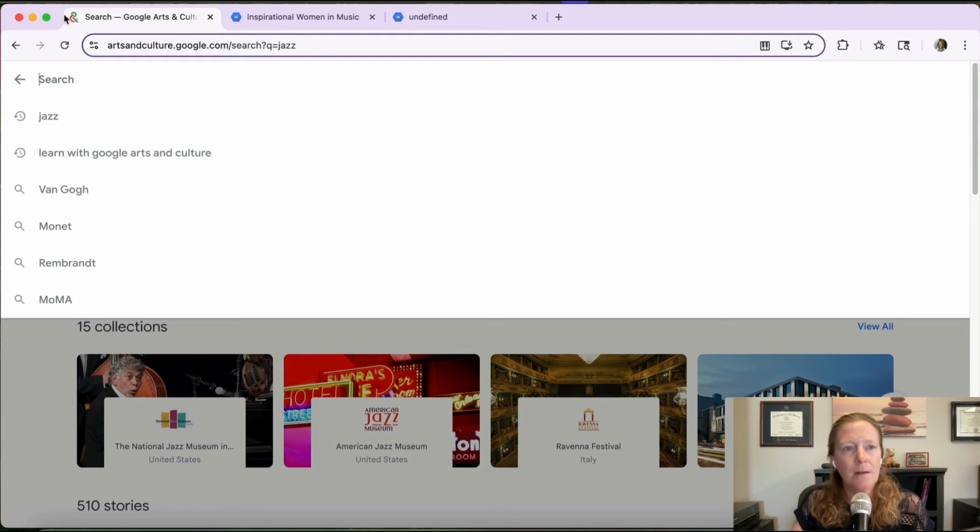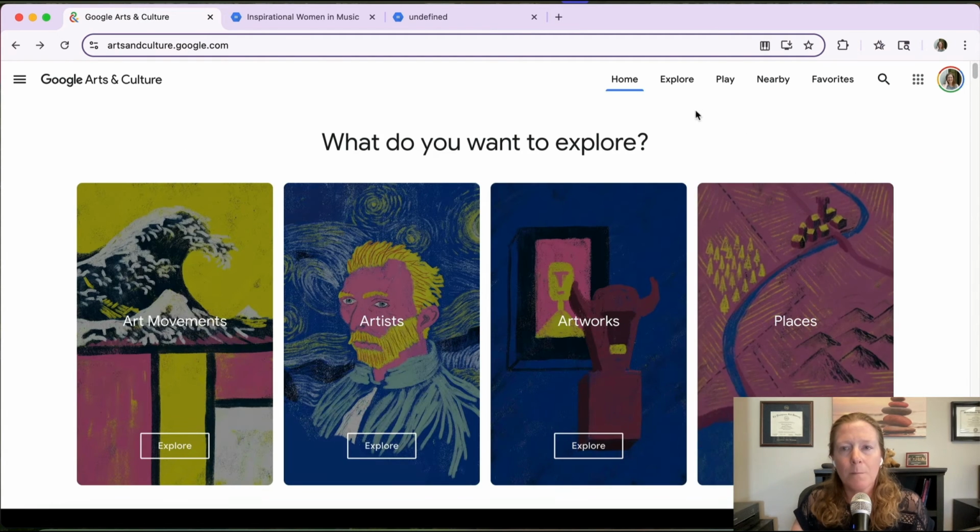We talked about, let's go back, Play. This is where you're going to go and find the fun games here within Google Arts and Culture. Nearby, places that are close to you in your neighborhood, right? And favorites are anything that you have saved as a favorite. So there's so much to find just here in the website. Set a timer, give yourself 15 minutes to just fall down the rabbit hole and see where you end up.